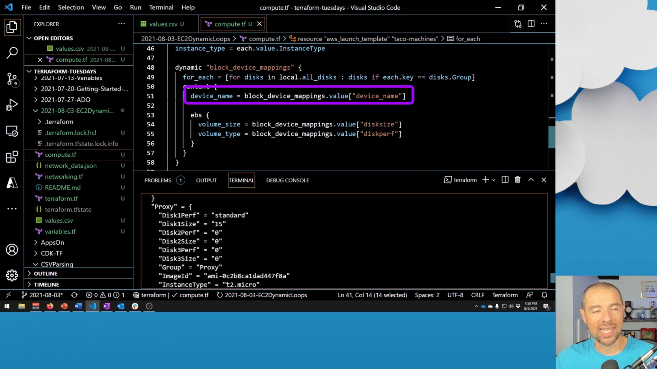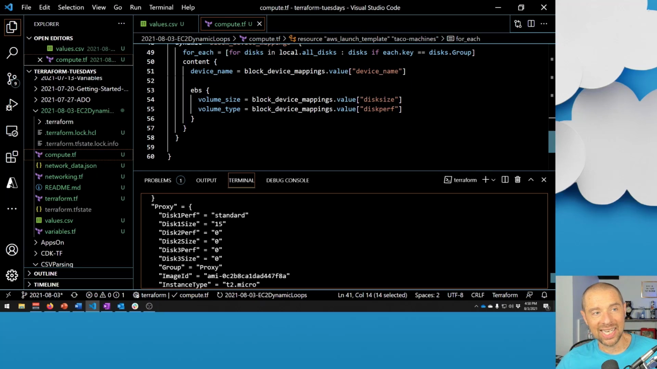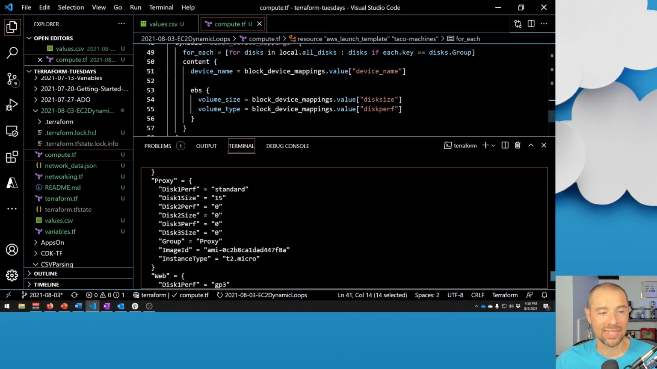And then inside the EBS nested block, we've got the volume size and the volume type. Volume size is set to disk size and volume type is set to disk perf. Okay, so that is the dynamic block, and that's how we're going to create multiples of this instance template.